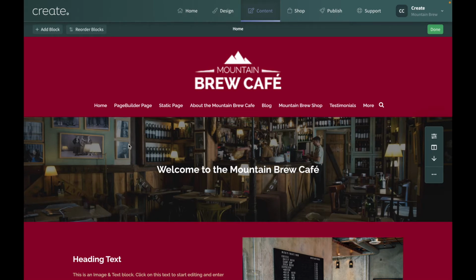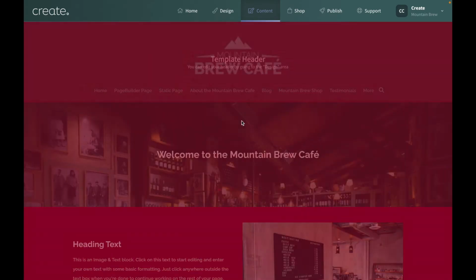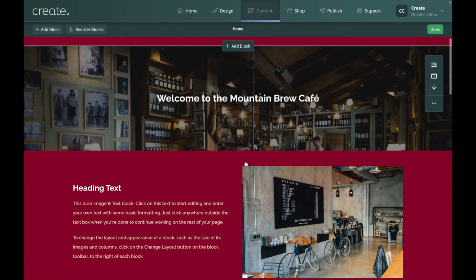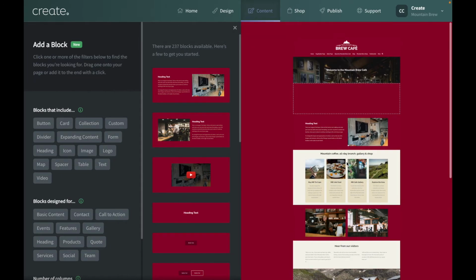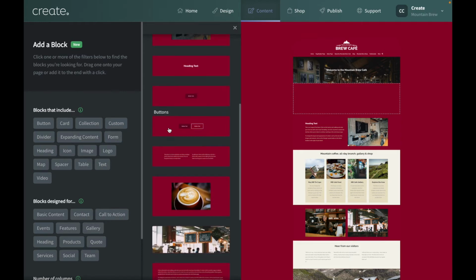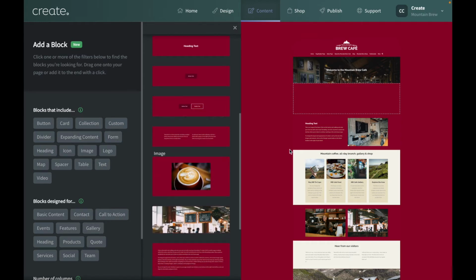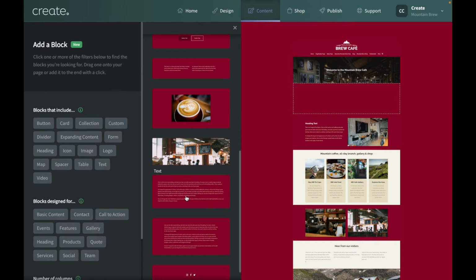So to add new content to the page, you can either click add block in the top left hand side. That'll bring out the block selector menu. Or if you know exactly where you'd like to add content, so for example, if I wanted to add a row of content in between these two blocks, you can add block in the middle there. And then you see the space has appeared here where your block will go. Now, as you can see, the content builder works in rows of content. So you're essentially adding rows of content and then you can edit the elements within that block.